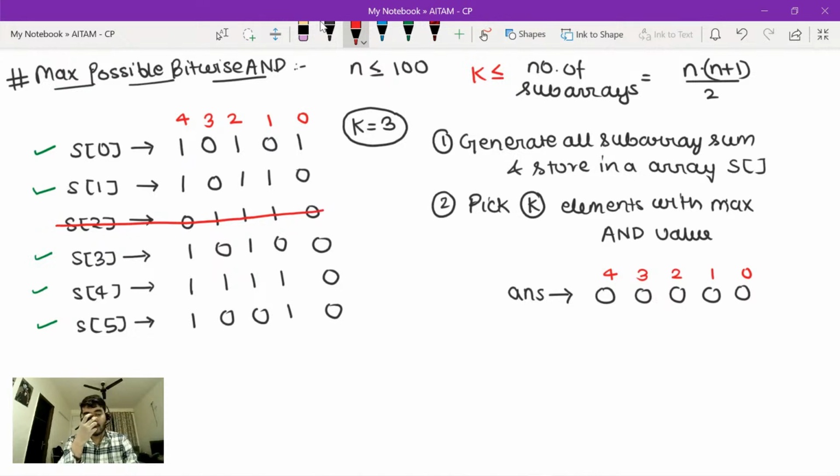Do not get confused. I will discuss how you can implement this, but at this point of time, let's just focus on the approach. Currently I'm having 5 elements under consideration. Now let's move to the next bit, and before moving to it, I will mark this bit as set. It is possible to have this fourth bit set in the answer. So now the next bit, which is 3.